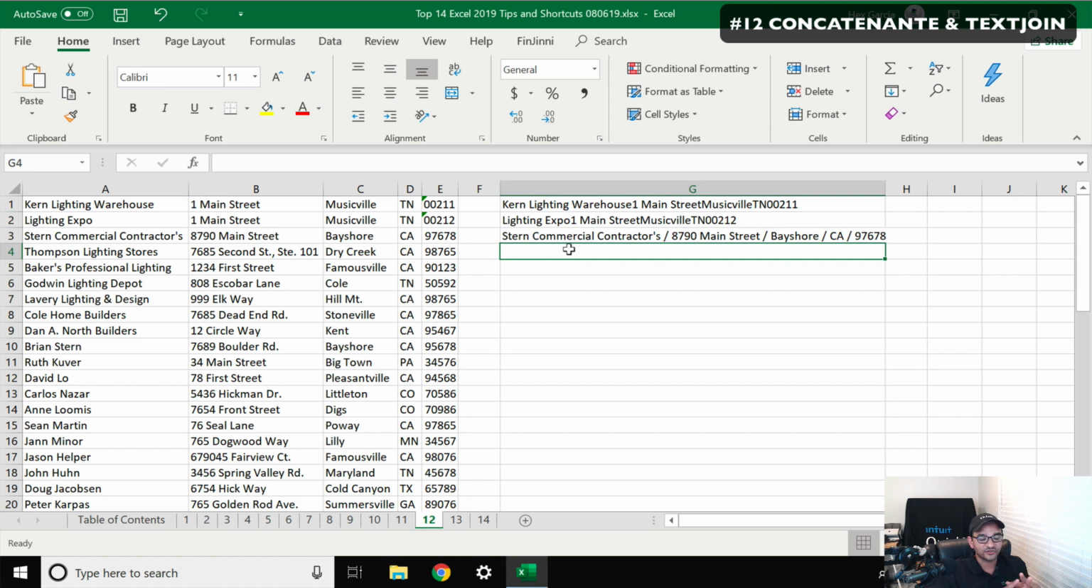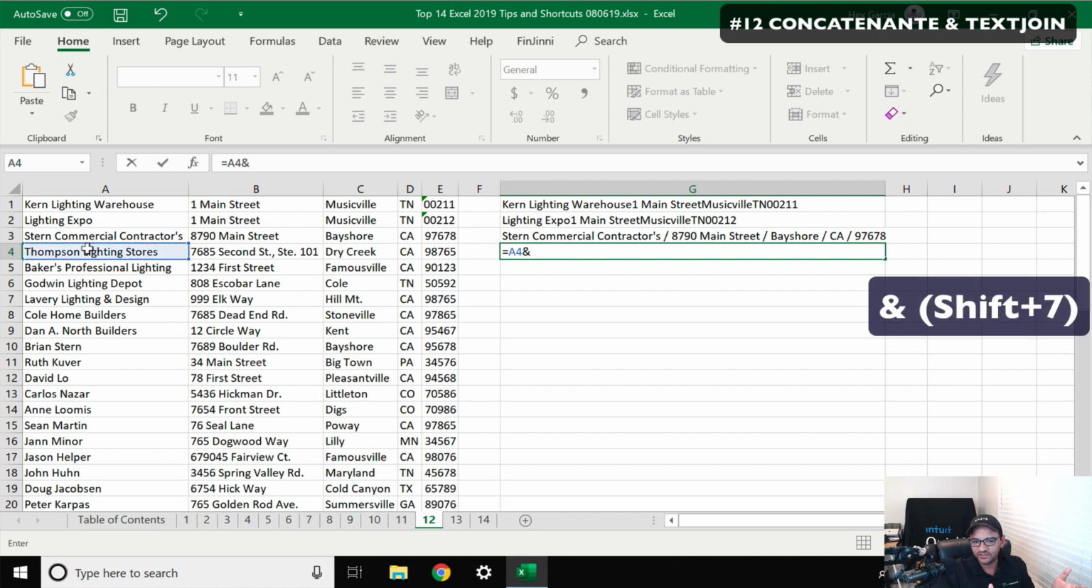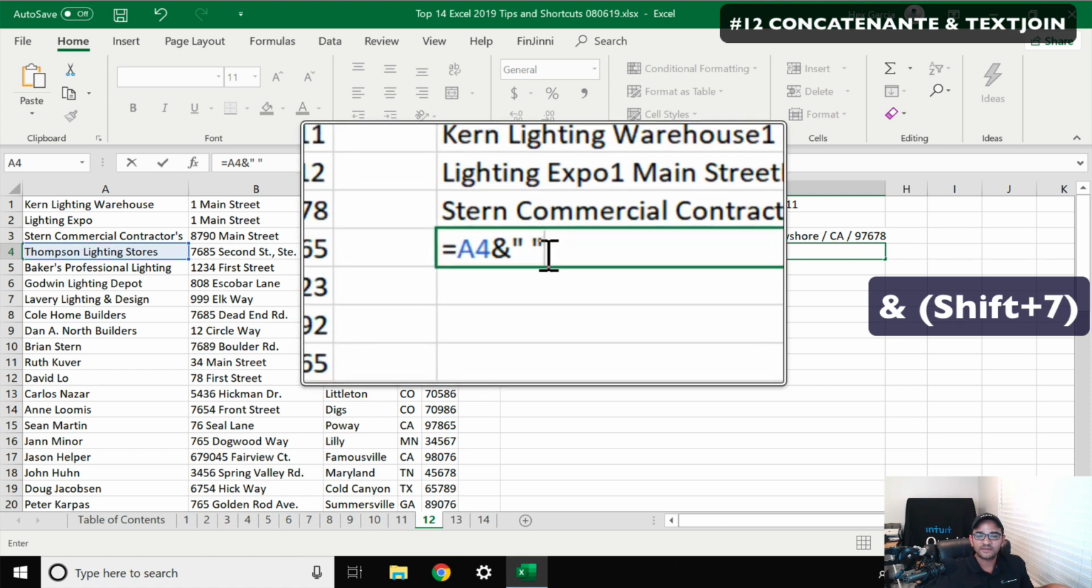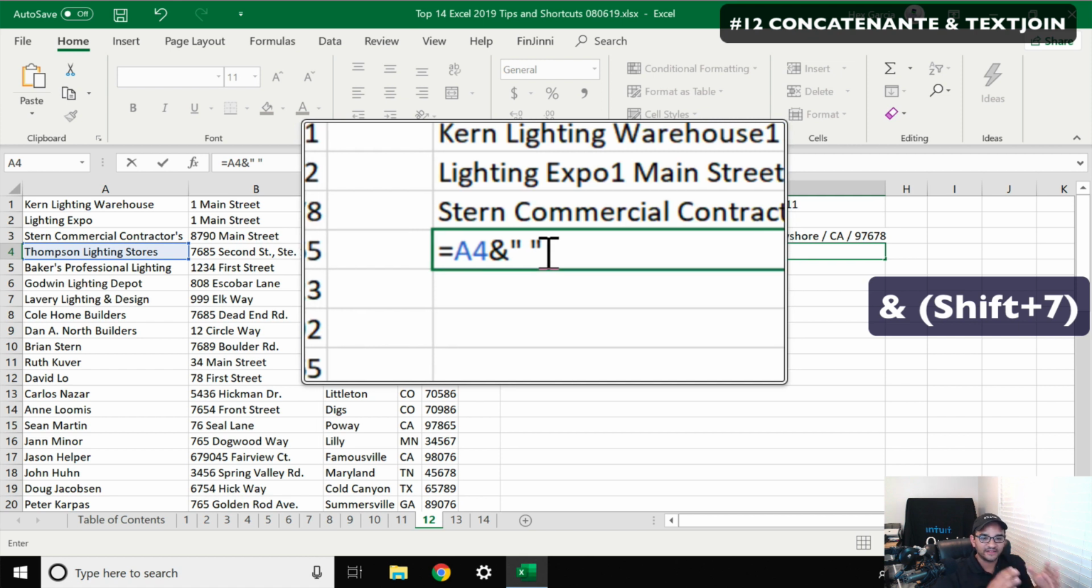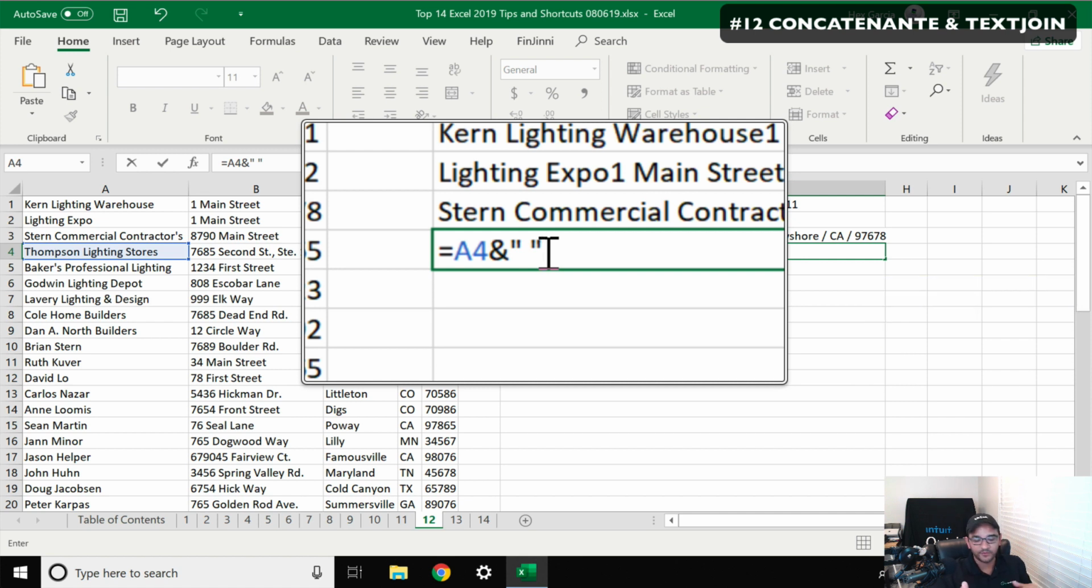Now, you could also skip the formula and just use the ampersand. Let me show you. I'm going to do equals, select the first cell, and then put the ampersand, which is shift 7. And then at this point, I can do quote, space, quote. You will notice I'm not putting any commas here. So I'm putting the cell, ampersand, then in quotes, whatever space I want to put in between, and that would be optional, of course.